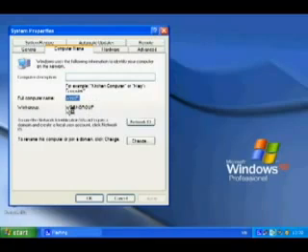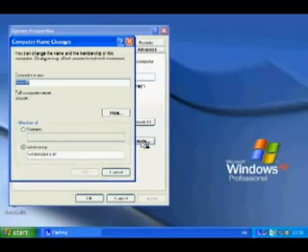So what we want to do is change it, we want to add it to a domain. So to rename this computer or join a domain, click Change. That's what we're going to do. And we want to be a member of a domain, so we click Domain, and we add the domain name, which we set up in the first video. Okay, LRC was the name of our domain.